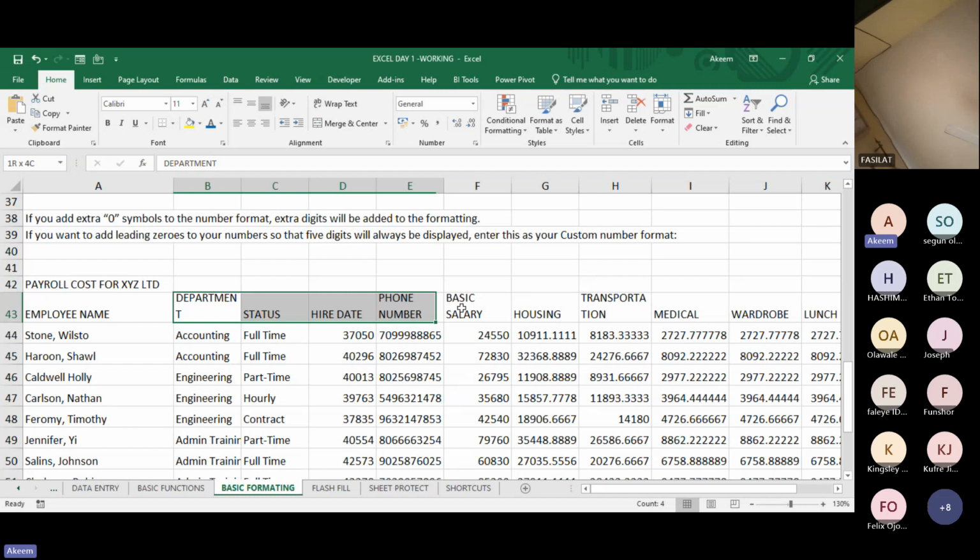So this is what we use wrap text for. If you click again, it will go back to normal. So it goes back to what? To wrap. This is called wrap text.